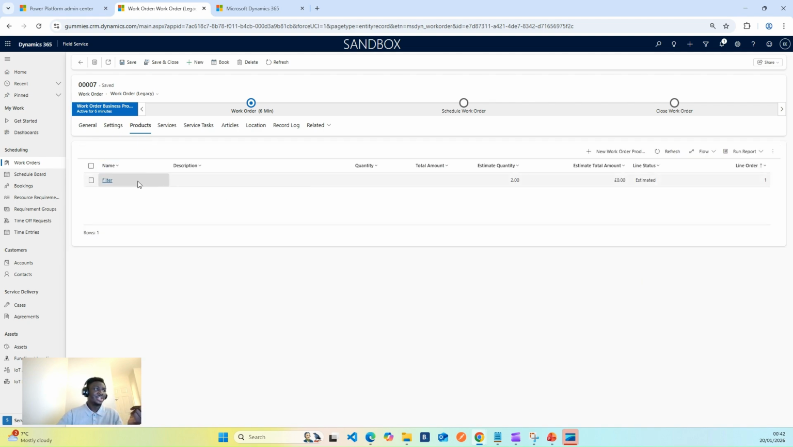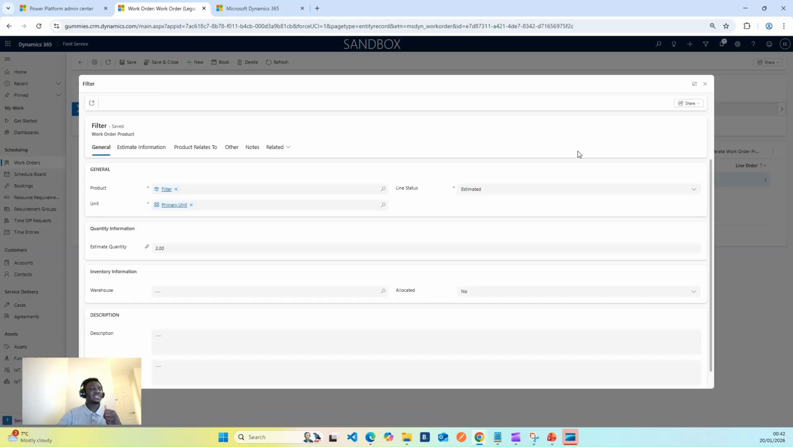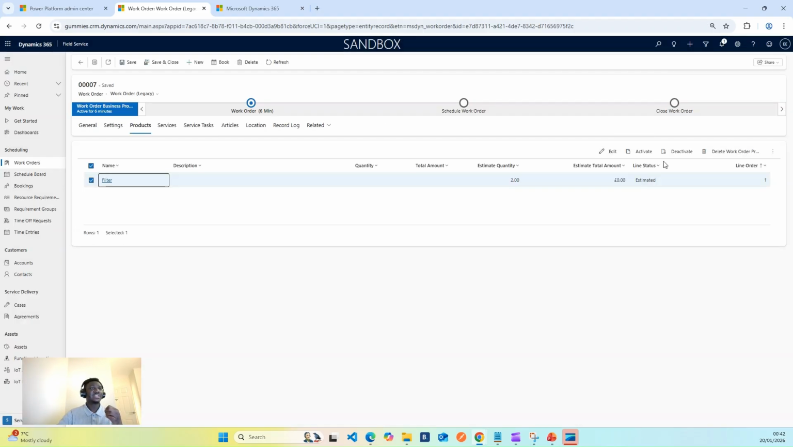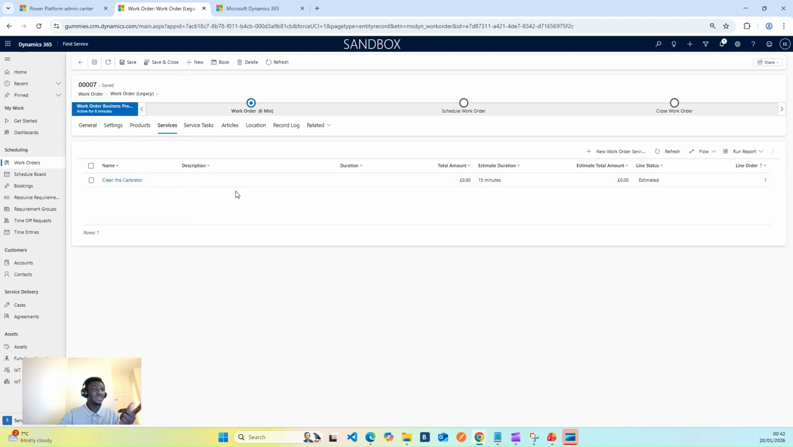So we have seen the product has been linked. Right here, you can see the product value is 0 because that is still an estimated value. The quantity is 0, even though we have set the product to be 1,000. We can look at the service as well. You can see the service is 0. Let's go into that service.